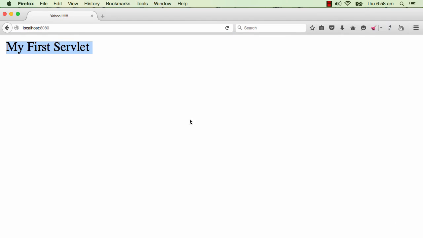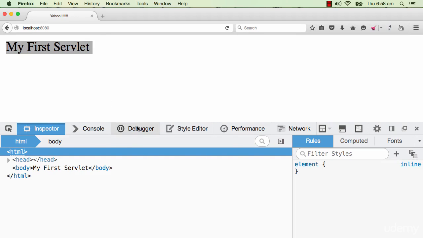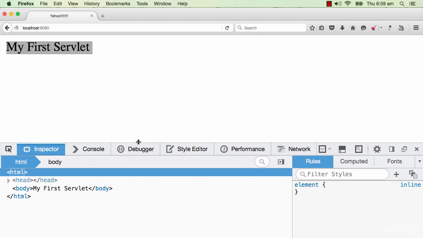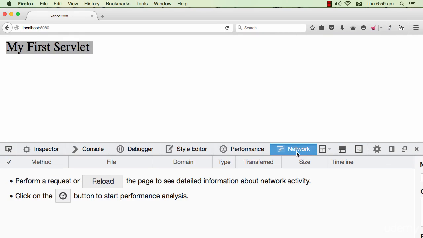What we want to do is understand what happens behind the screen for this. So what we need to do is right click and do inspect element. I'm using Firefox, so if you're using Firefox too, right click and do inspect element. Once we do that, we get into the developer tools section of Firefox. There are a lot of features in here. The one which we are really interested in is network. So I would go to network and I would reload the page.